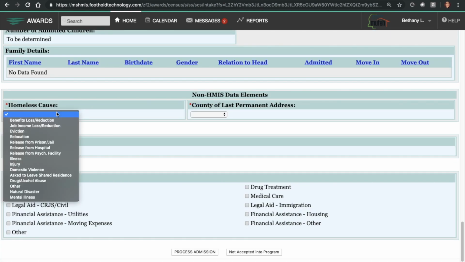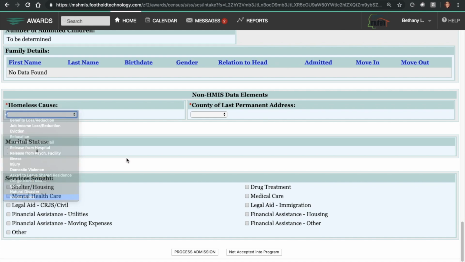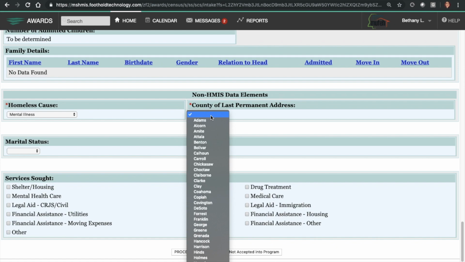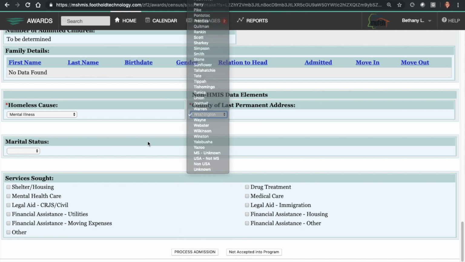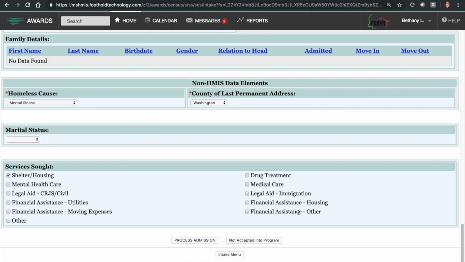Homelessness cause. You have several answers here. You can only select one. So what is their ultimate reason for becoming homeless? Eviction, illness, domestic violence, drug or alcohol abuse, a mental illness. You just put here whatever the answer is. County of last permanent address. It says last, but just remember you're wanting to put the current county that they're in and where they would, I would assume, prefer to be housed. So here, because we're using Delta, I'm going to put Washington County. And then at the bottom, you put what they are seeking. And then you process admission.